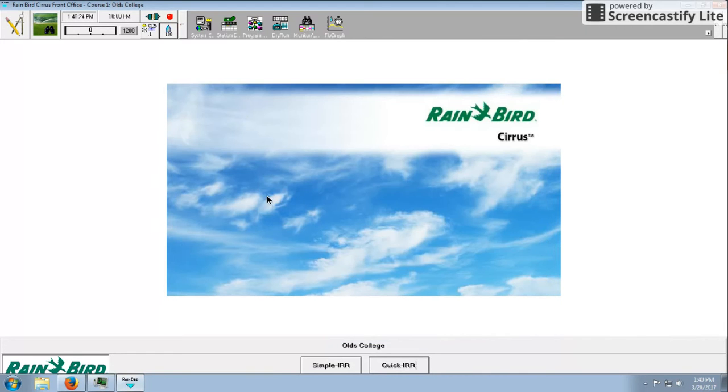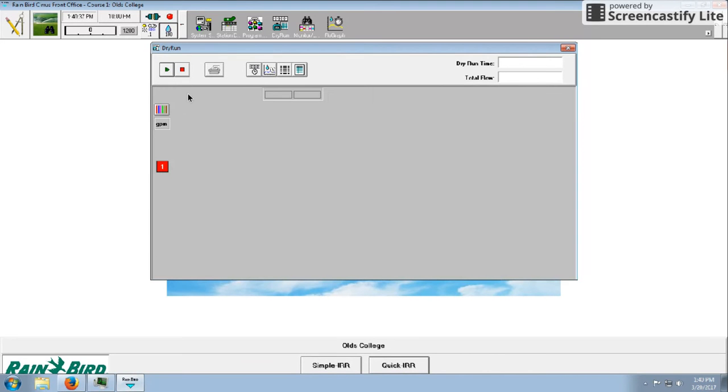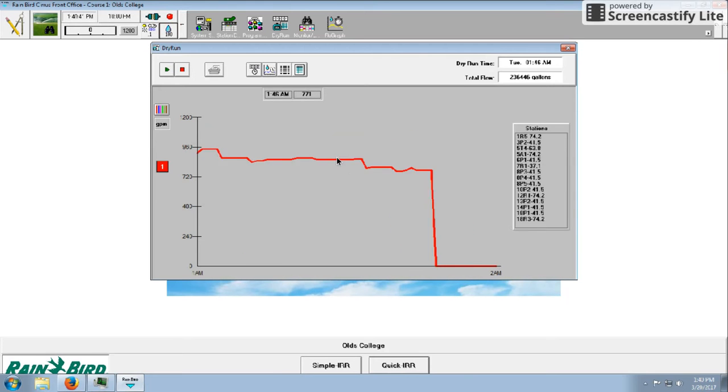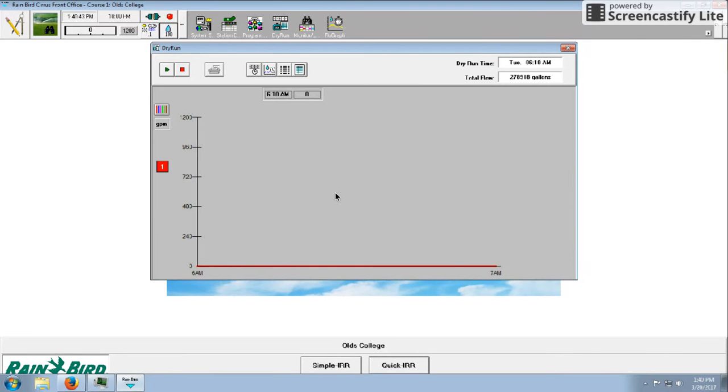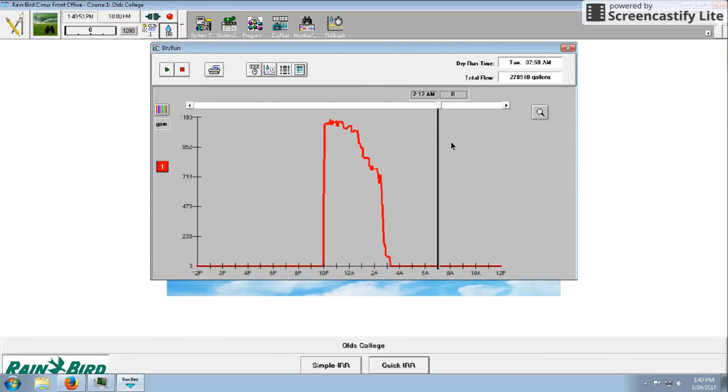So now we're going to do our dry run. Here I'm going to just put the correct times in, make sure it's all good to go. So we're going to start at 10 p.m. and go to about 8 a.m. And this dry run is set at 100% water budget. So we're going to run it here. And you can tell that it started at 10 here and went to 8 a.m. and that it effectively turned off at the correct time.